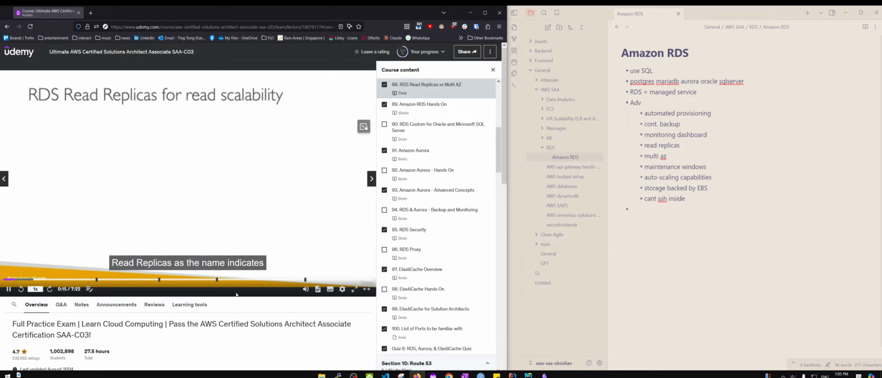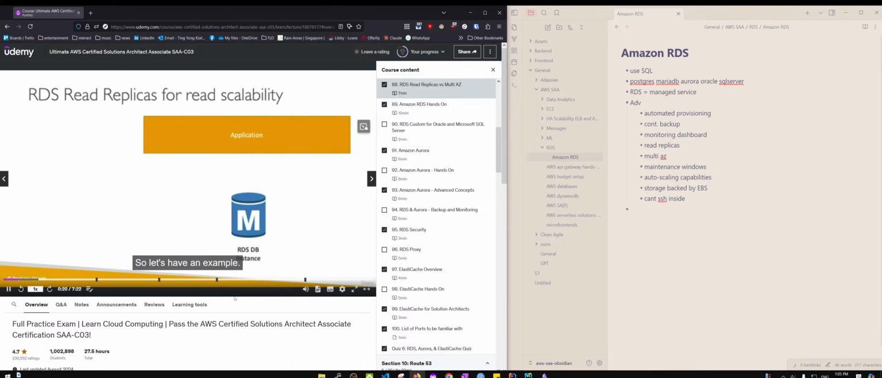Read replicas, as the name indicates, help you to scale your reads. So let's have an example. Here we have our application and we have an RDS database instance. And our application performs reads and writes to our database instance. But say we want to scale the reads because that main database instance cannot scale enough. It receives too many requests.